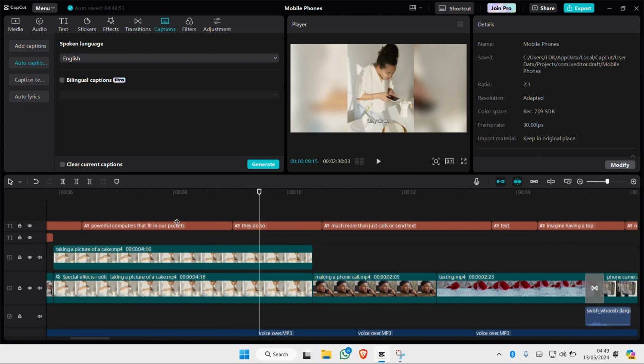So I'm just going to scrub through everything, add the sound effects. I've already shown you how to add them and the various transitions.